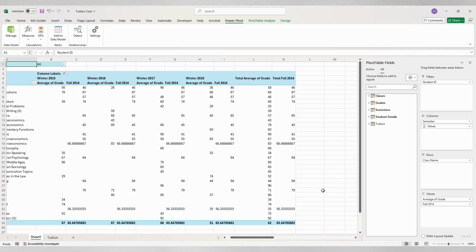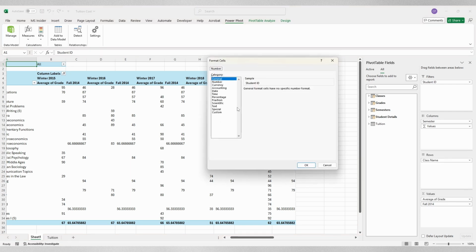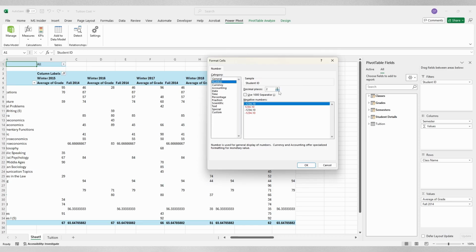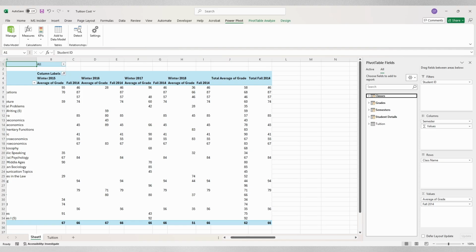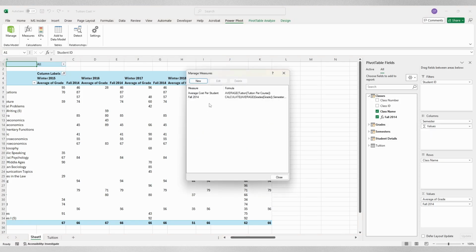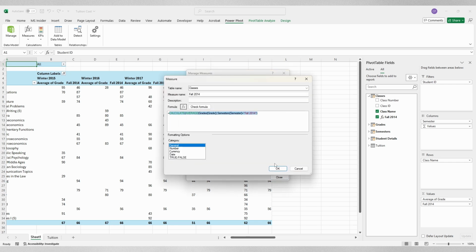And on that note, we should also fix our averages for fall 2014. Again, on the dropdown, we're going to change the value field settings. We're going to go to number, and just change it to 0 decimal places. Press OK again. So where do we find this measure? Well, as you've probably already guessed, if we expand our dropdown, there is our FX fall 2014. And of course, if we go into our measure dropdown and click on manage measures, we're going to be able to see the measure there as well. And we can click edit, go back into the user interface and make any changes that we require.